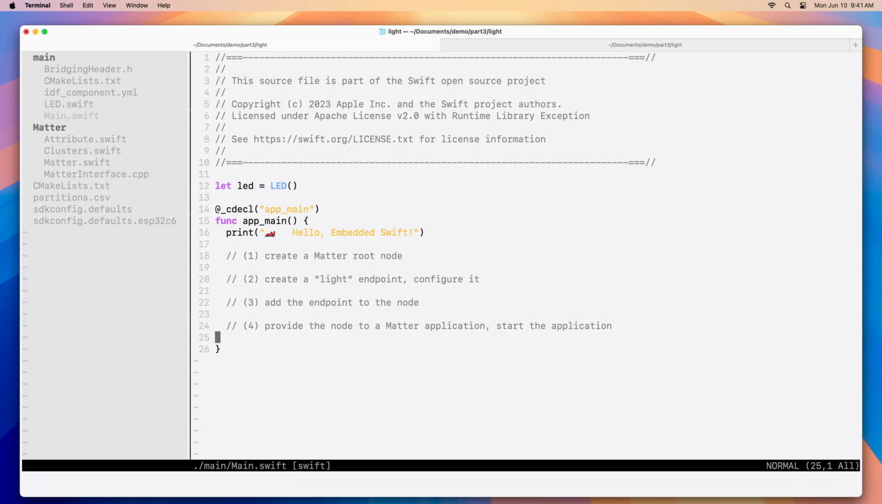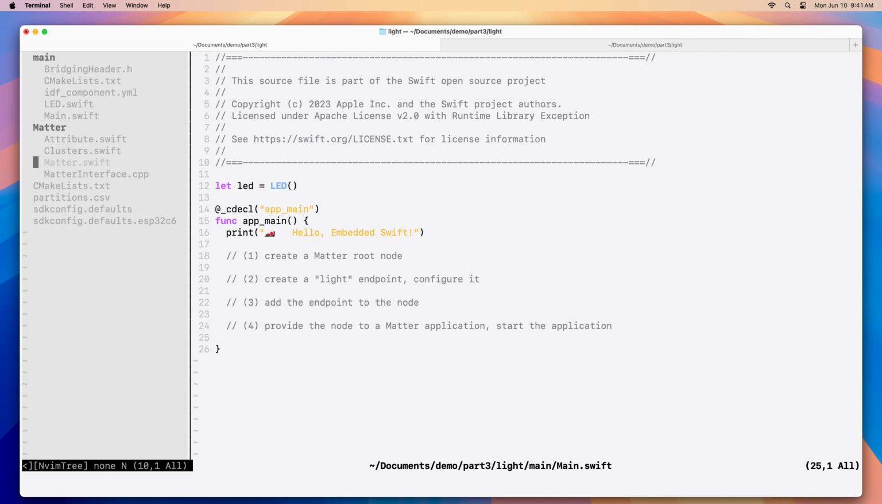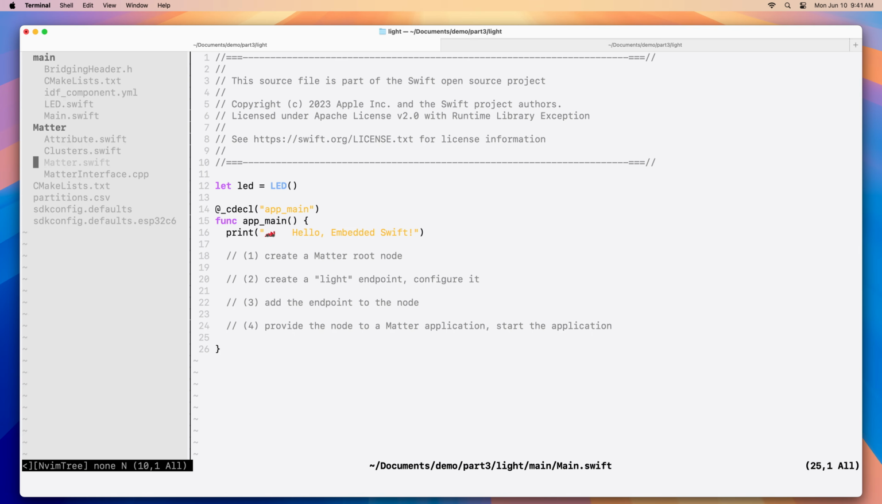I already wrote a simple wrapper layer around the C++ Matter APIs. That's what I have in this Matter subdirectory. It's exactly the same approach we used to give ourselves nice APIs for working with the LED light. Using that, we can fill in the top-level logic easily.